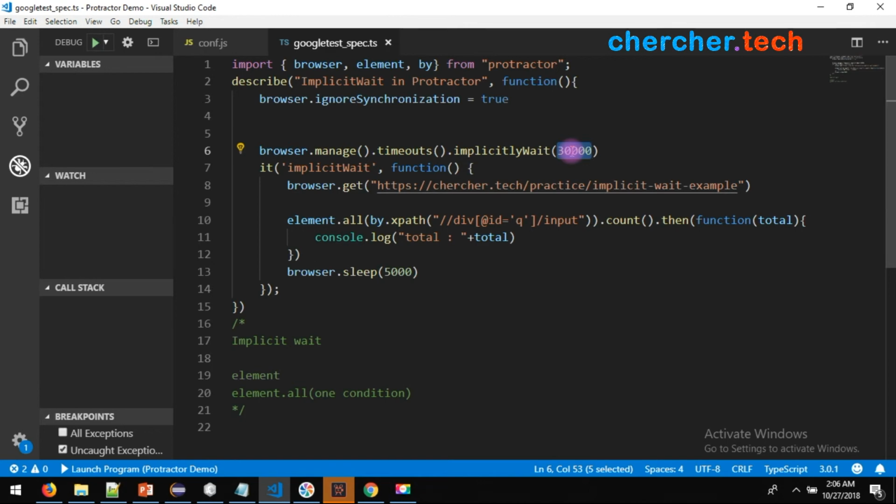It will not hold for the remaining time. If you have given a maximum time of 30 seconds, but the element is found at the 4th second, then after the 4th second itself it will move on to the next step. It will not wait for another 25 seconds, whatever is left. This is one of the biggest advantages of implicit wait. And element.all will wait for at least one particular match to be present. If no match is present, only then will it wait for the max time. But if it finds at least one match, it moves on. It will not wait for all the elements to be present.